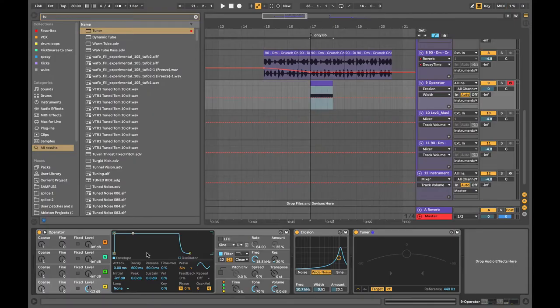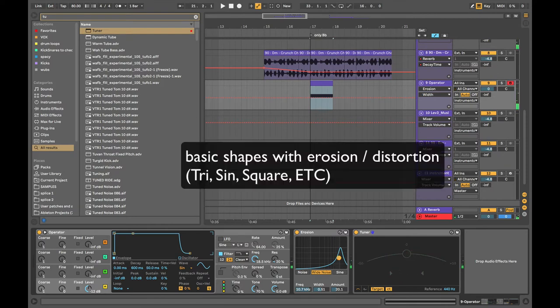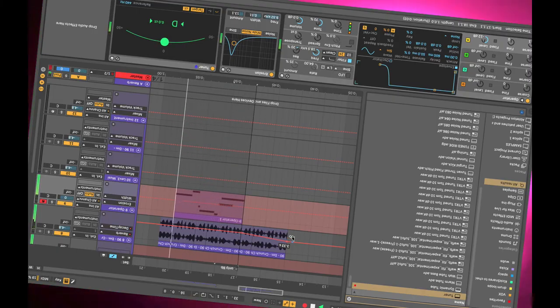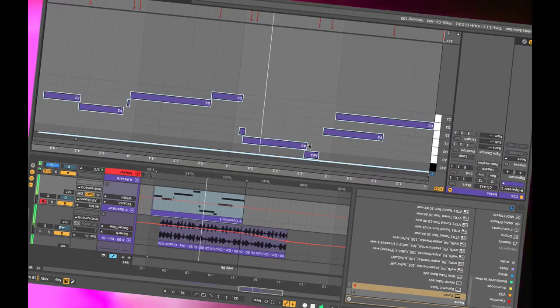Another pretty lo-fi thing is to have just basic shapes like this and mix in a little bit of erosion and stuff. If you play a chord, it can sound really cool just from all the dissonance from the distortion. So I'm gonna get some MIDI down here, some notes.